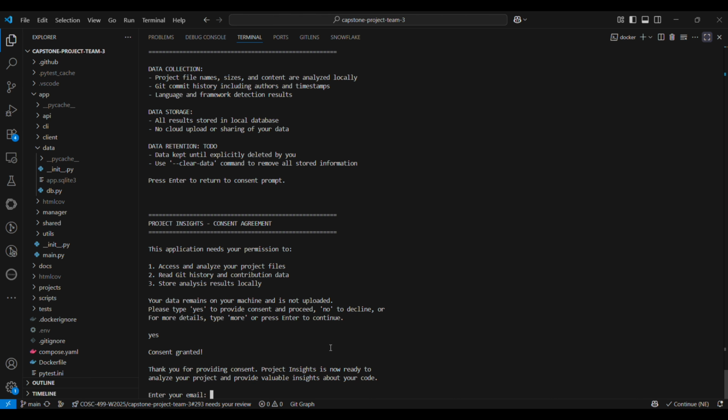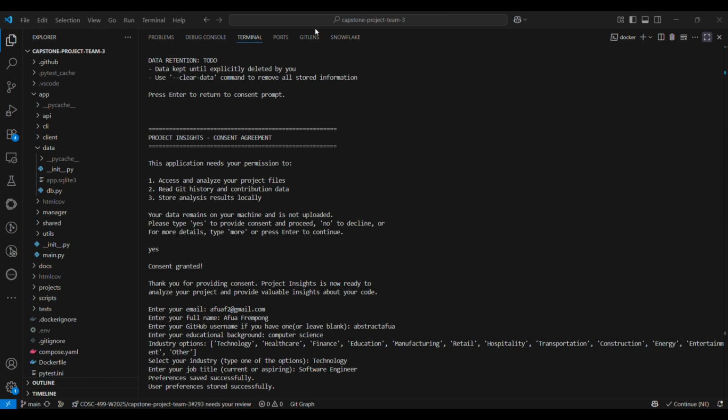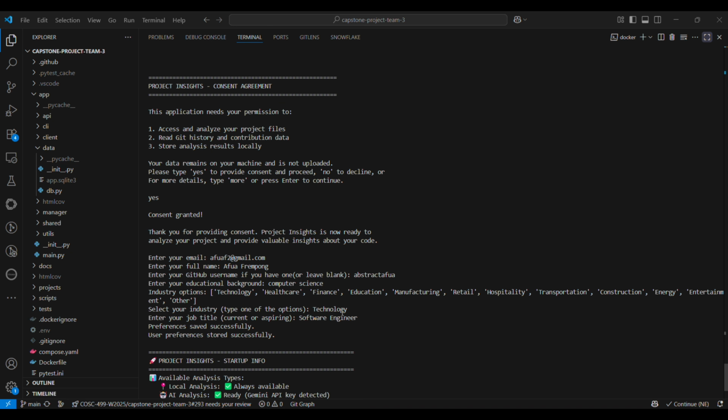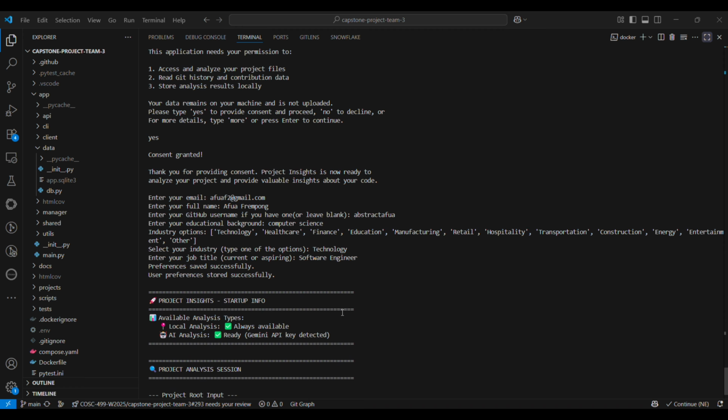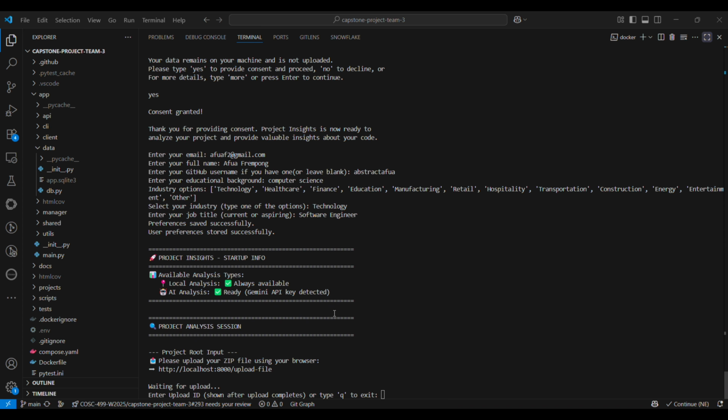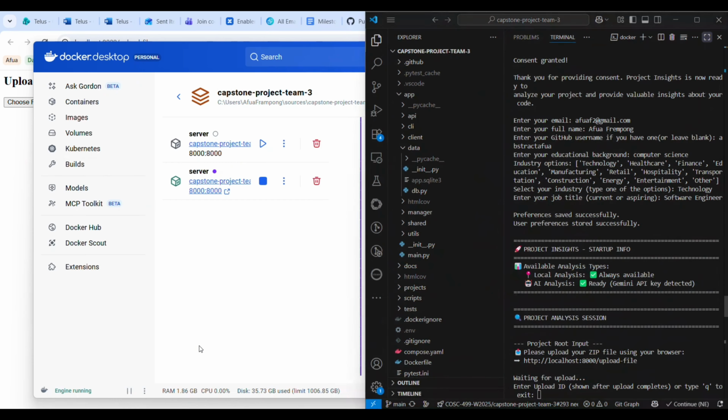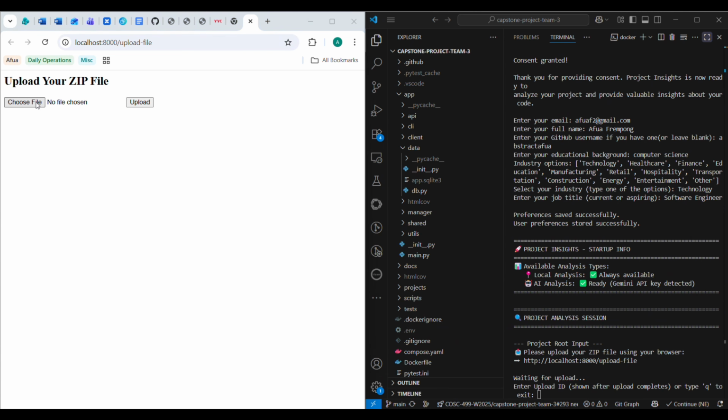So from there, we ask for user configurations, things like their email, GitHub username, industry, and current or aspiring job title. These preferences are stored in the database and used later down the line for analysis. Once consent and user preference has been stored, we request the user uploads their file to localhost in order to get an upload ID. They must upload a zip file of the project in the correct format.